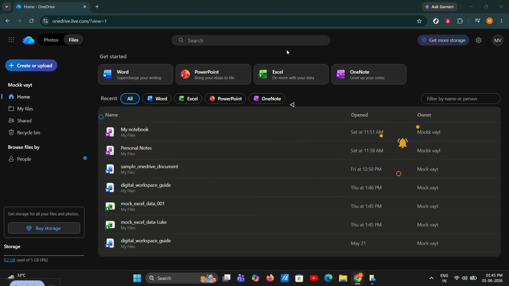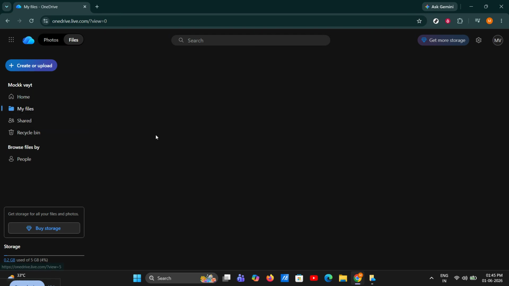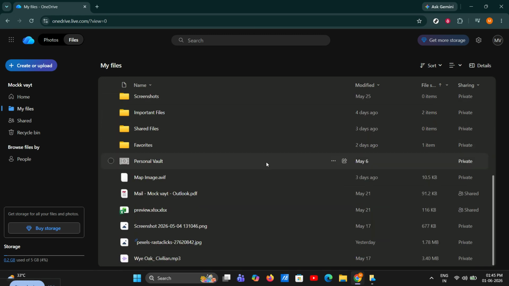Alright, let's get into it. First, open Microsoft OneDrive in your browser. You can go directly to OneDrive and sign in with your Microsoft account. Once you're inside your account, you'll want to head over to My Files. This is where all of your uploaded documents, folders, photos, and other content are stored. Take a moment here to locate the exact file or folder that you want to export.